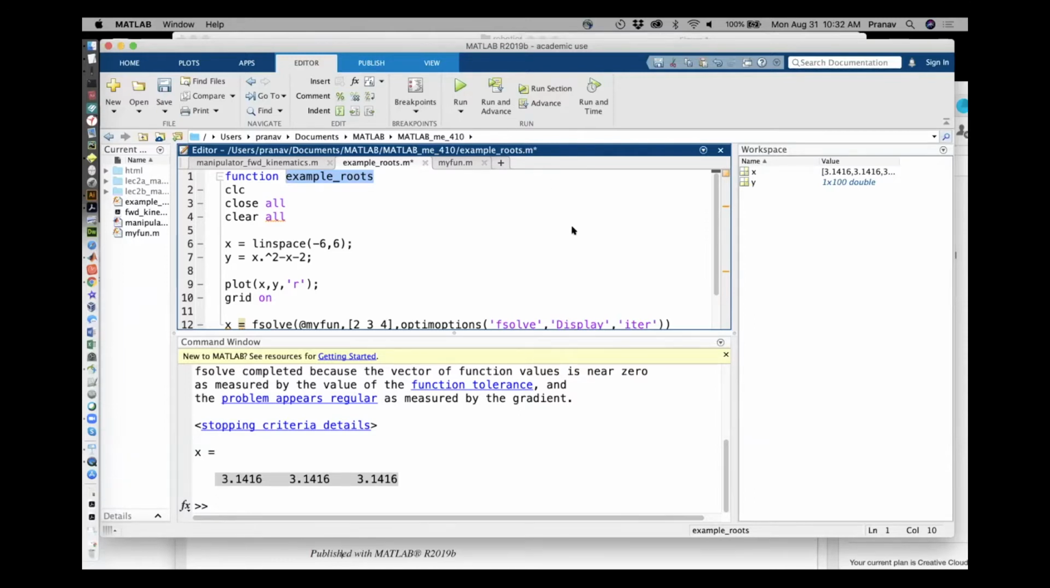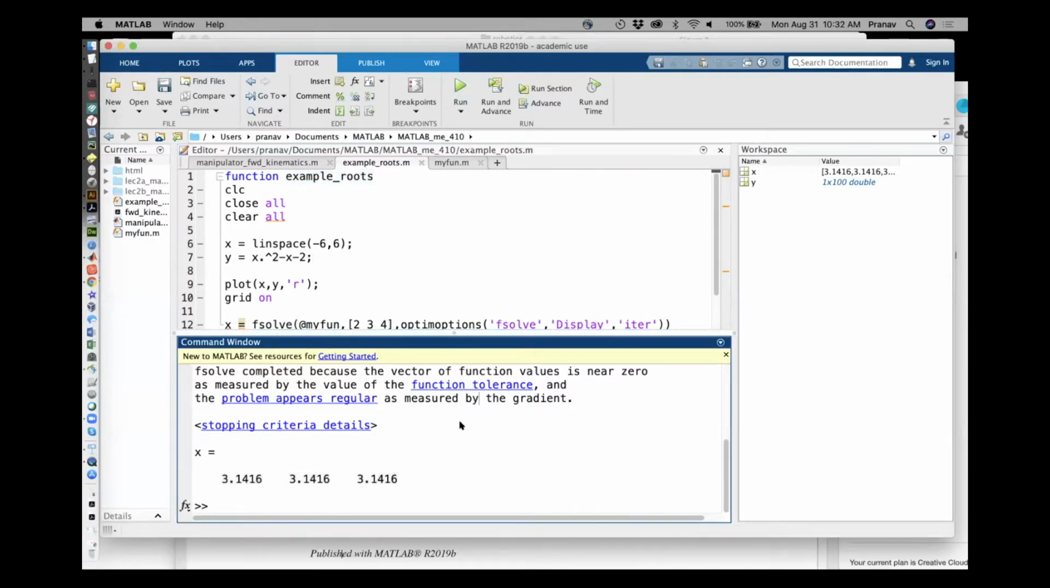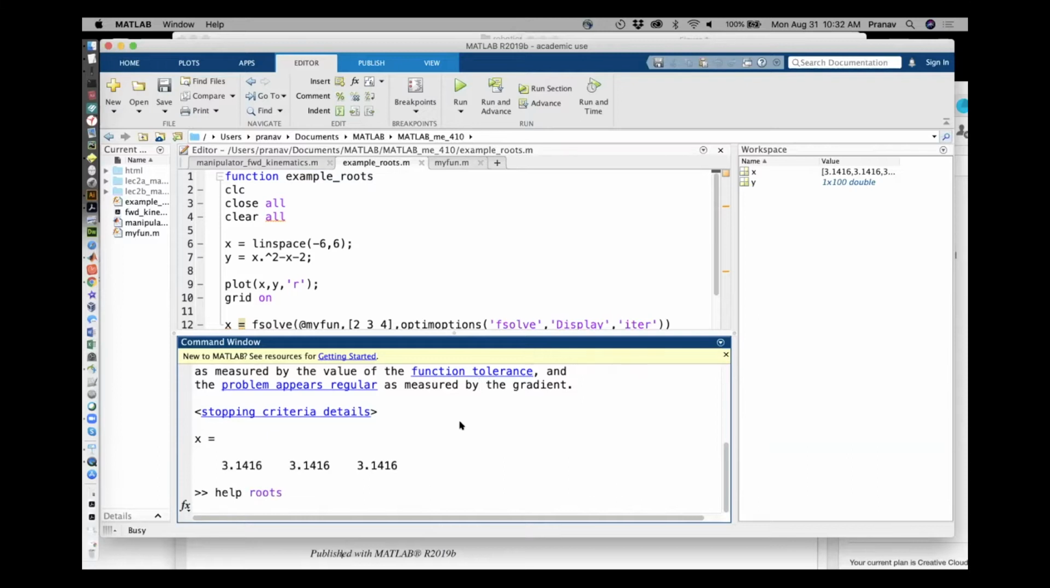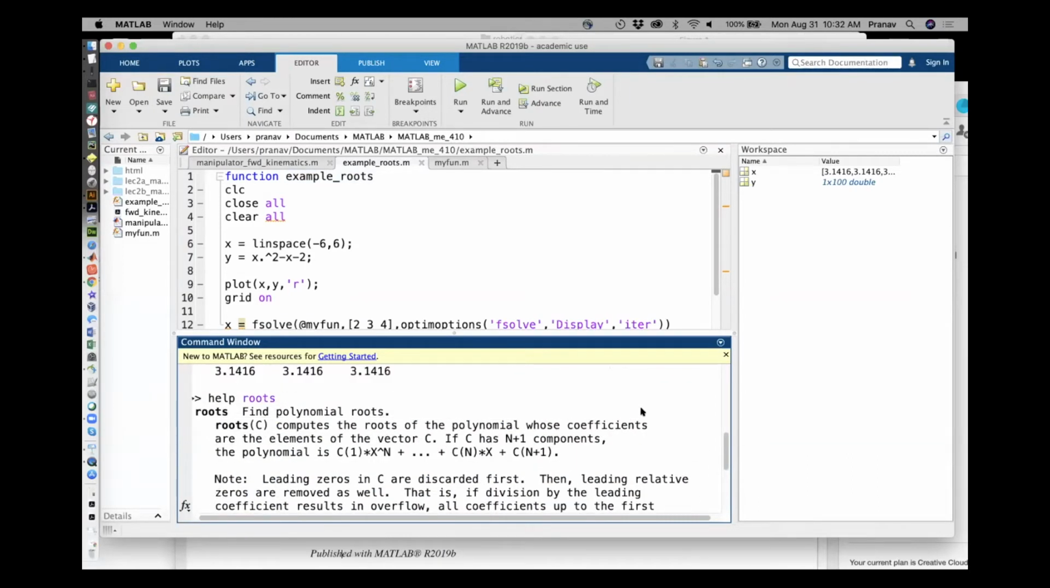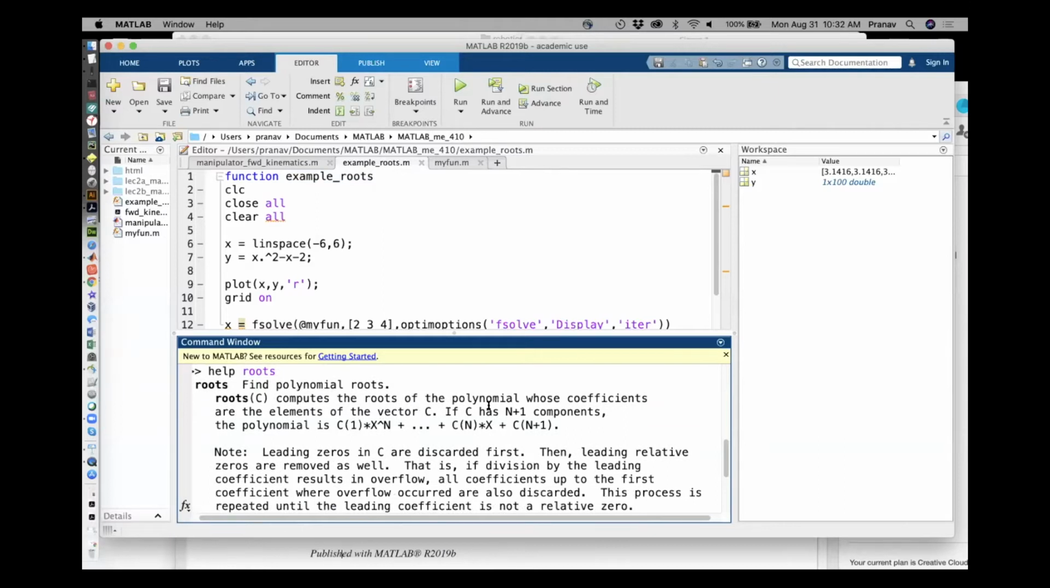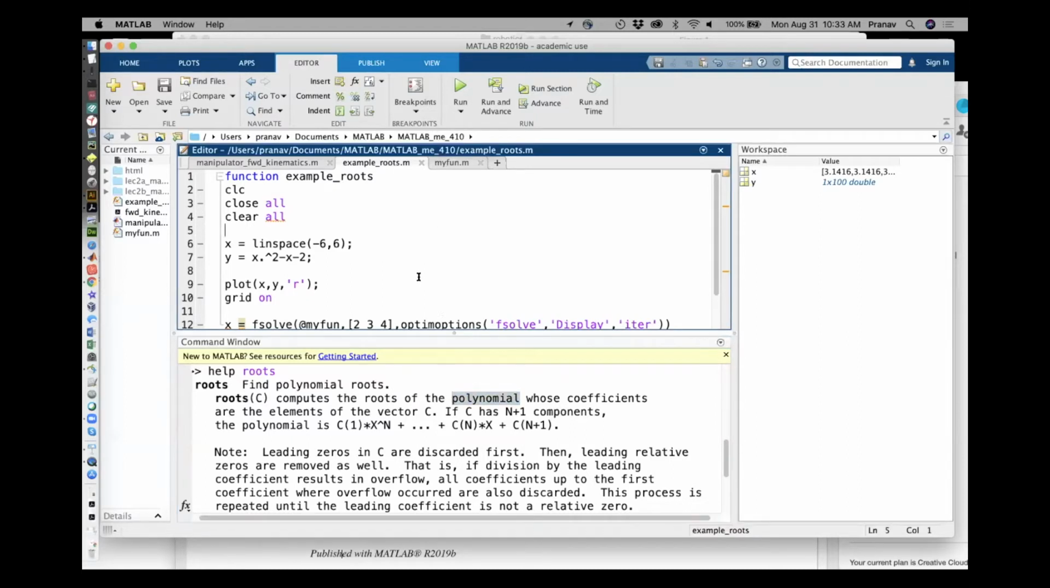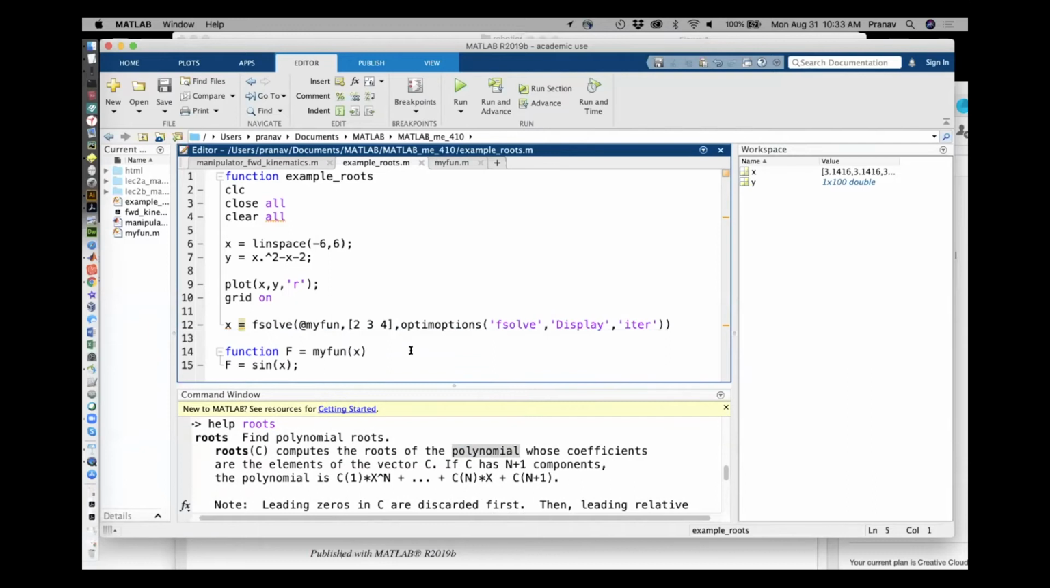Okay. What are the benefits of fsolve over roots? Okay, let's see if there's a function called root. I did not know there was a function called root. So help roots computes the roots of the polynomial whose coefficients are the elements of the vector C. So the way the roots stand, it looks to me that roots can only solve if it's a polynomial equation. So yes, for x square minus x minus 2, you can use roots and it will give you the same answer. But if you have a non-linear function, say exponential and sine and cosine, then roots will not work because it looks like it only works with polynomial. Okay, so fsolve is more generic than roots.